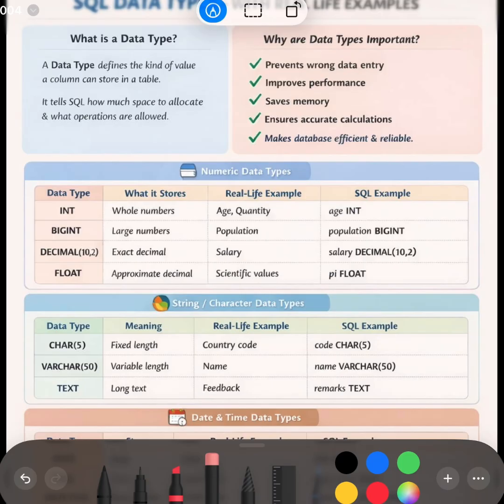In such case you can use float data type. For example, any scientific values you want to consider, you can use float data type. Next is string or character data type. There are again three types: char, varchar and text.